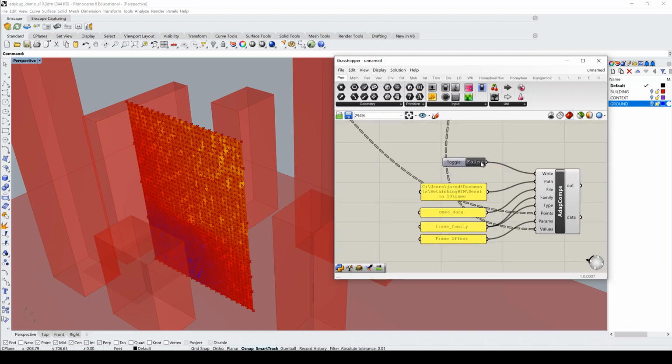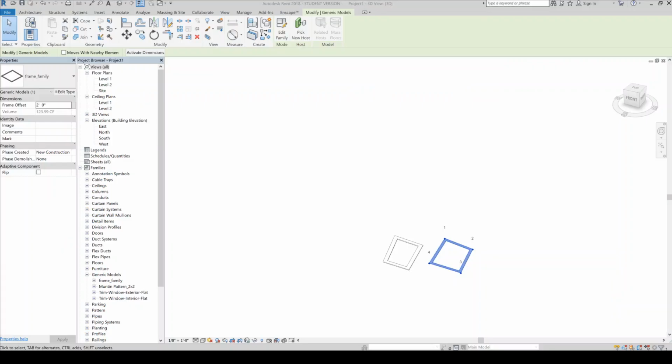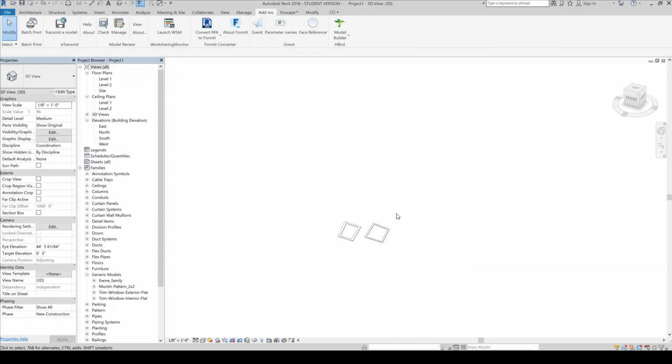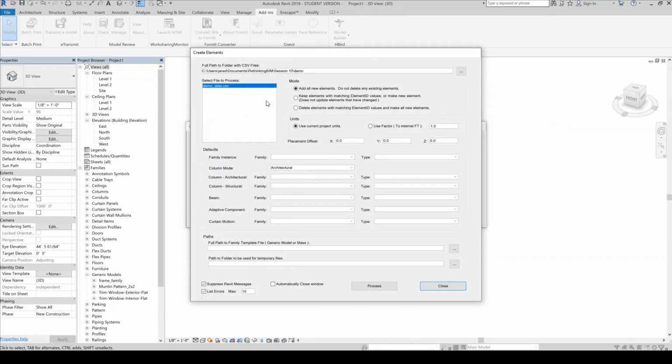This is just going to write a CSV file to this file path. So I'll hit true. And so now that's my CSV file there. Now, assuming that you have installed Hummingbird in your add-ins tab in Revit, you should see this model builder tool here. So we hit that, create elements from file. This is my file here, my file name. So I'll say cool, it all looks good. And now I can process that.